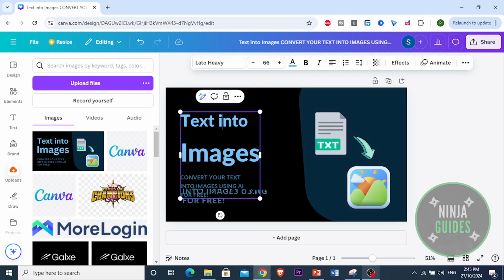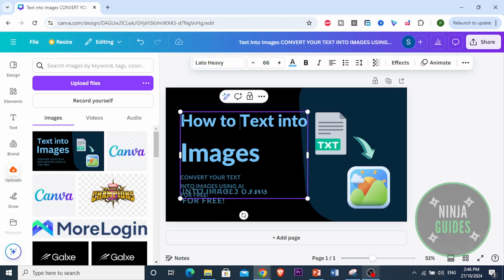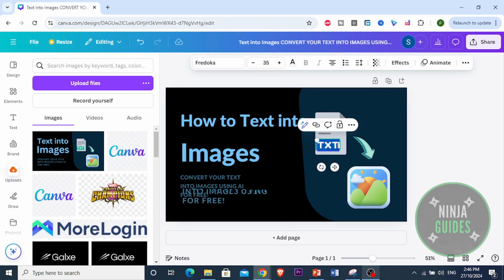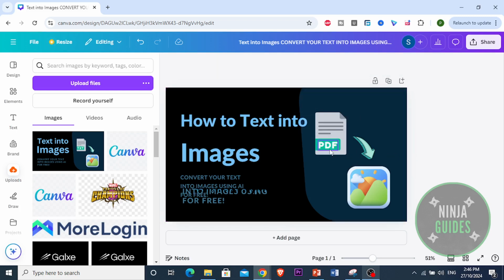So if I double click here, change text into images, I can add, let's say, how to, and then text into images, basically. How to text into images. That is what I changed it to. I can also change this. Instead of a TXT, I can change this to a PDF, guys. Literally that easy and simple.